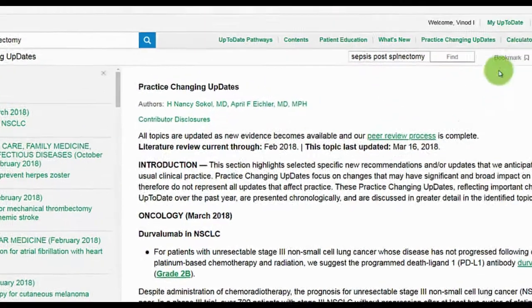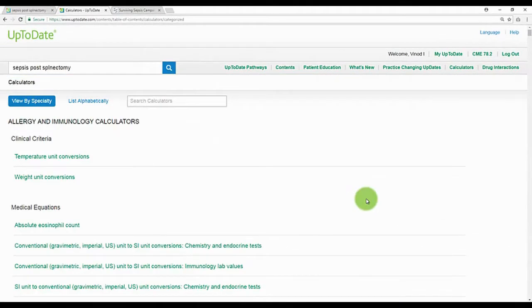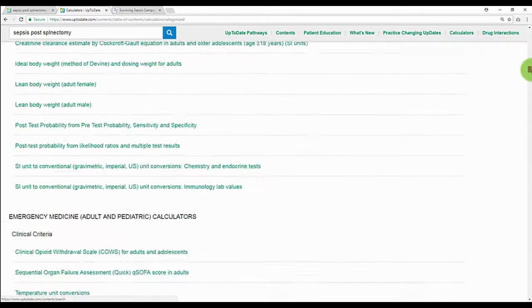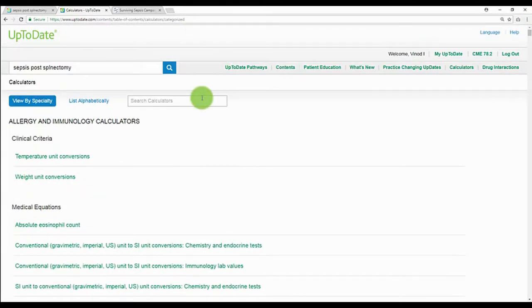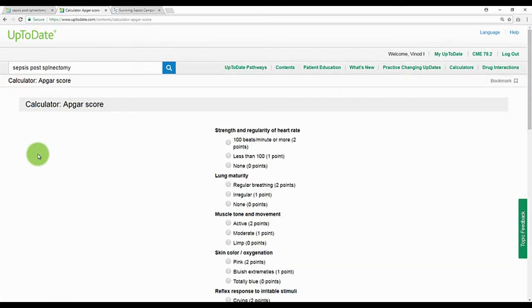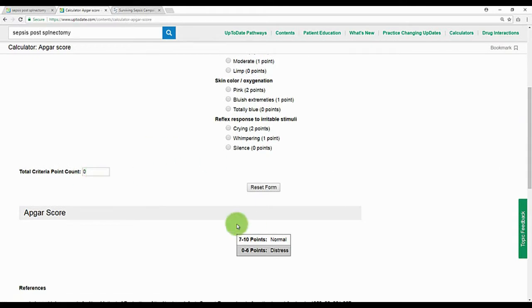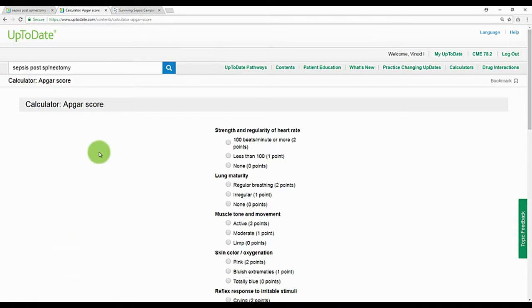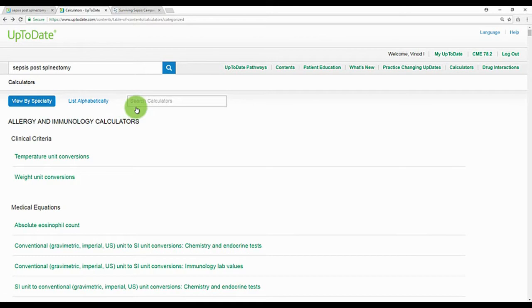There is a tab of Calculator here. When you click on Calculators, you can see calculators, specialty-wise top to bottom. And if you want to look at a particular calculator, you can type in here. For example, Apgar score. And on clicking Apgar score, you will be able to see multiple parameters and get total points. And then you can further interpret it by looking at the score, whether it is normal or distress. So, this is just an example. You can search from more than 170 calculators which are available.